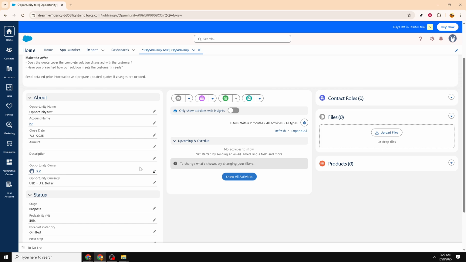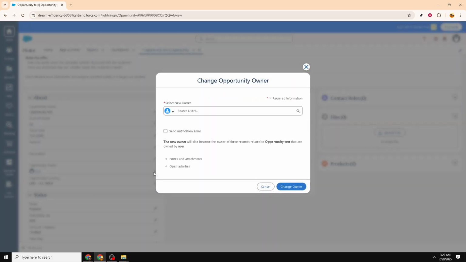Next, look for the Change Owner settings. Clicking on this gives you the accessibility to set a new owner for the opportunity. This feature is important because it allows you to reassign tasks seamlessly, keeping everyone accountable and projects organized.